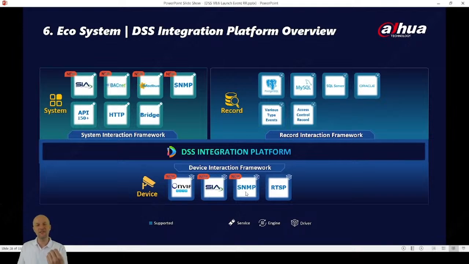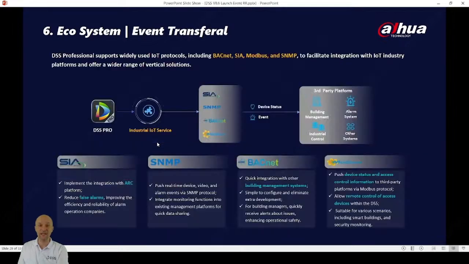SNMP we can receive or we can send it out as well. And we also have some SIA, BACnet and Modbus. For this we can just send out at the moment. So if we have a camera and we would like to send the information through BACnet to a third-party platform, yes, we can do this to some PSIM or some other platform. Now we can send out all this information to those protocols. Of course, they require a license.